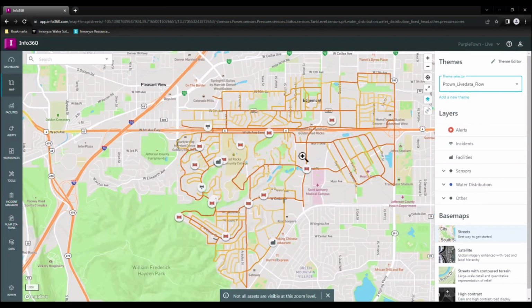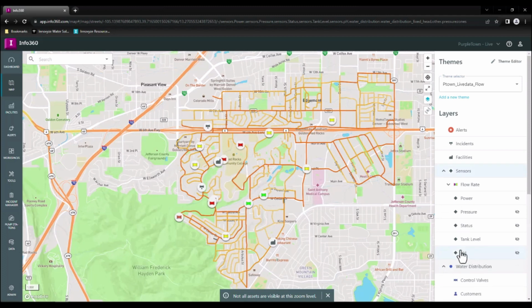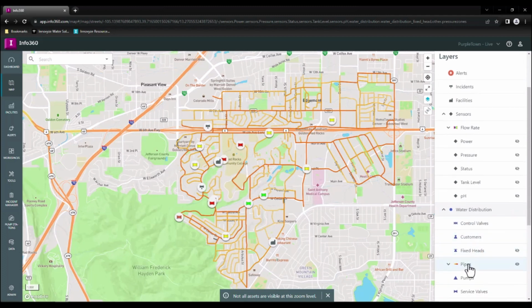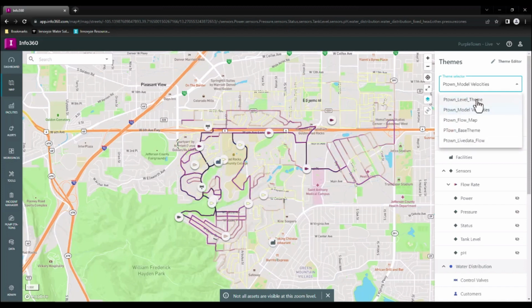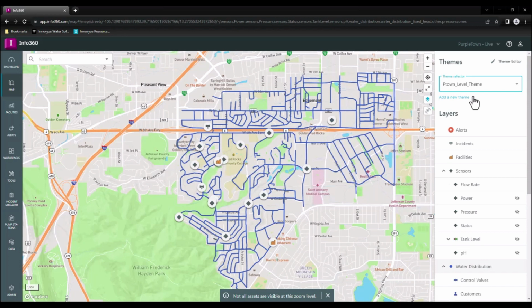And if we switch to it, we can now see the different flow rate sensors, what they're assigned to, as well as the different pipes and their sizes. As we can see, there are additional maps that are tied to velocities and different tank levels, so you can really start getting into a lot of details and a lot of customizations.